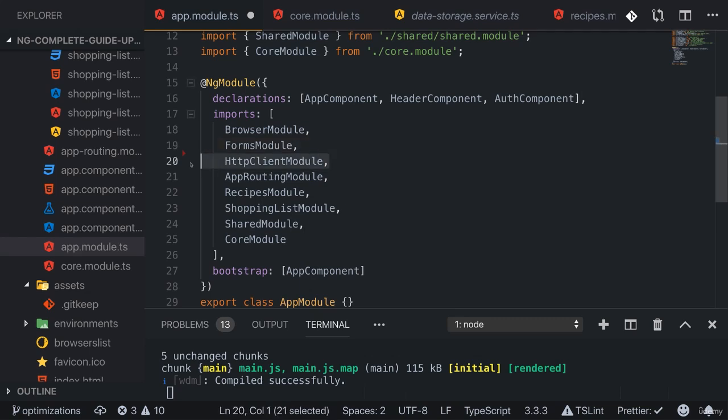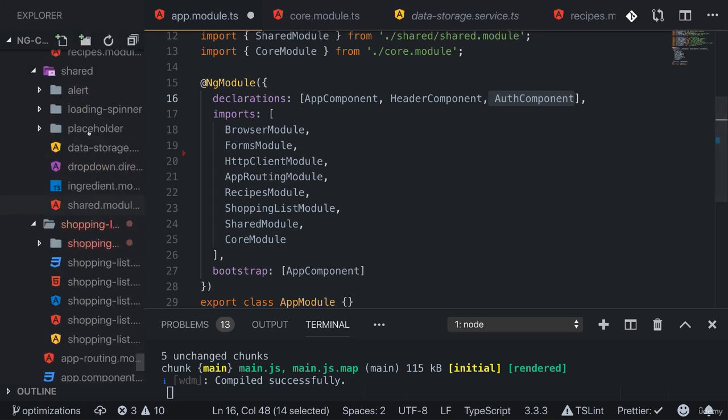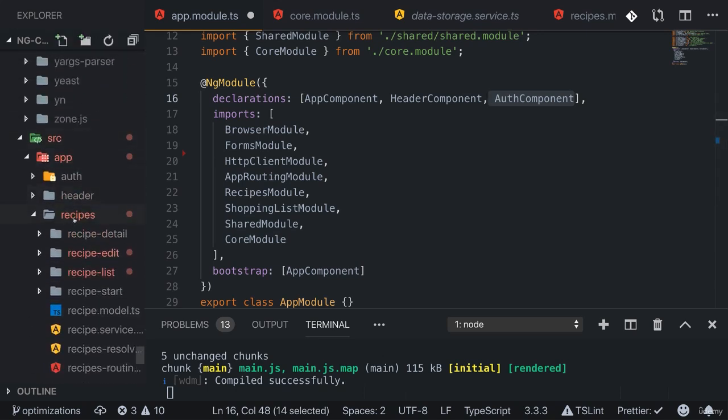forms module. We need the HTTP client module because it turns out that this is a module that only sets up some global services, the injectable HTTP service, and we need that, so we will keep that. We need the app routing module. We need the recipes and the shopping list module and all these modules. But the reactive forms module could be dropped, and I also want to drop the forms module and get rid of the auth component here, because we can simply create a new feature module for that.